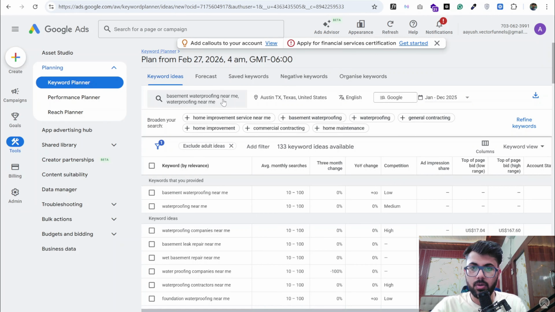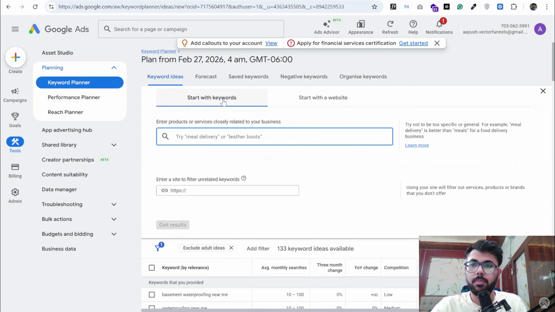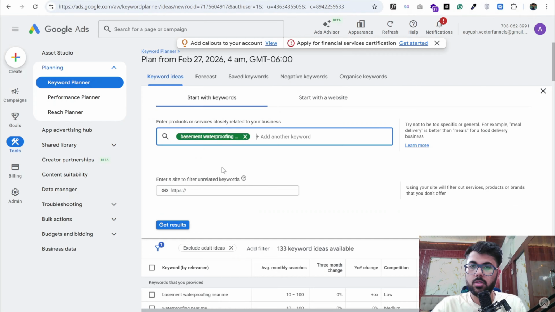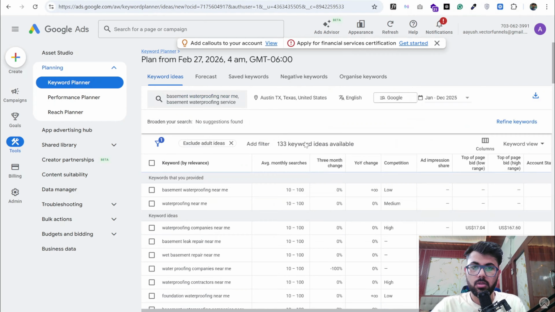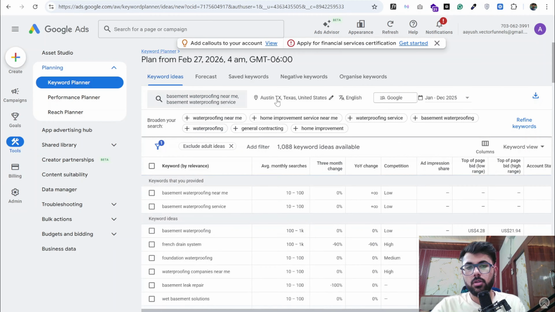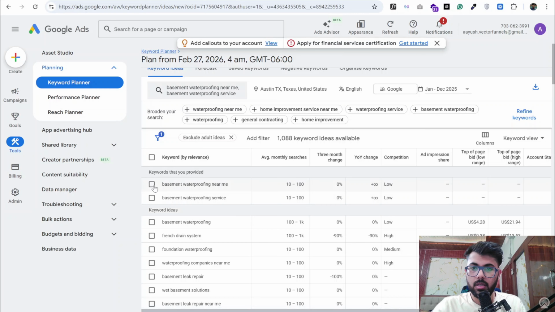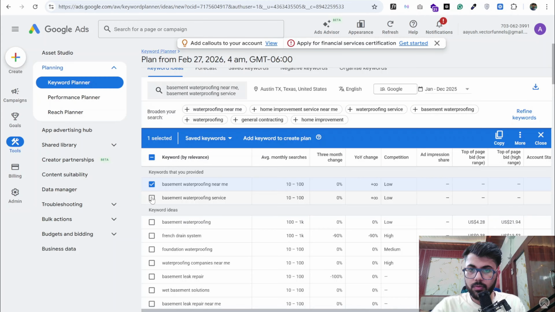So let's find out. This is the Google Ads keyword planner. You just go to Google and look for Google Ads keyword planner and you'll find it. Search for any one or two keywords from this document, like basement waterproofing service. Click on search. I'm looking for Austin, United States. You are going to find the related keywords. Now this ad group is related to basement waterproofing.